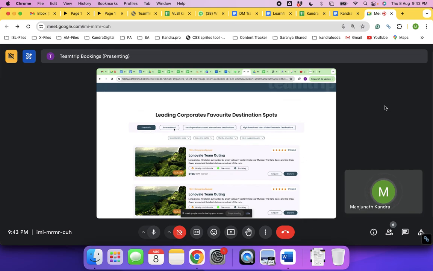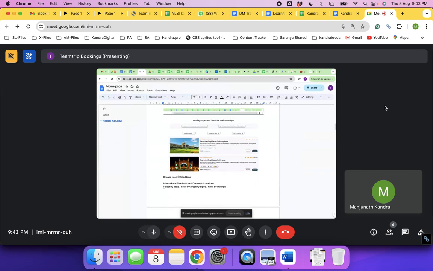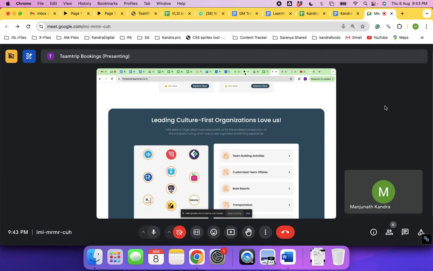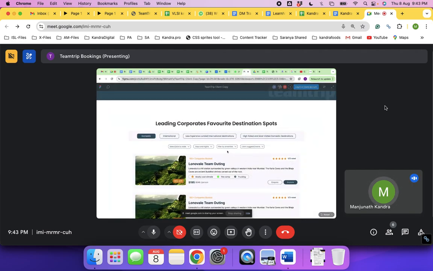Domestic and international are 2 sections. Put this, remove these two, and put this line here also. I had mentioned exactly what filters are needed in the document I had sent. Select by state, select by property type, select by rating. Let's stick to that. Does the rating come from an external source, from the end users? No, it's Team Trips rating.